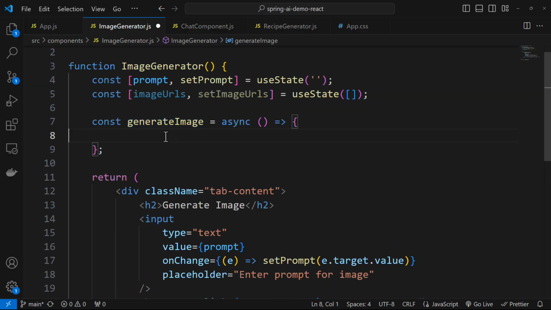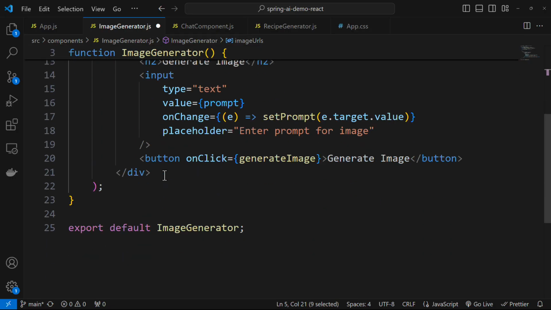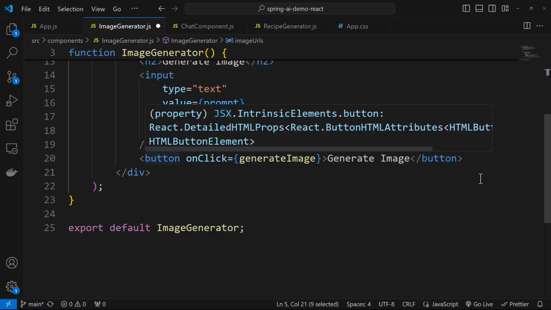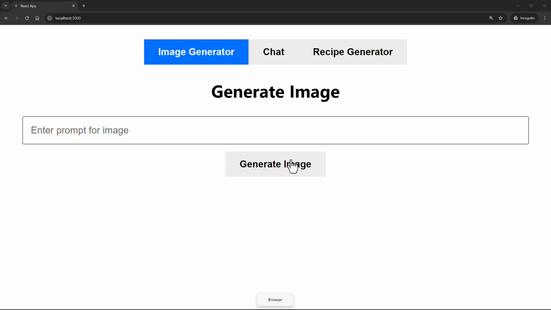I'll give you a gist of what we are going to do in the function. We're going to take the value of the prompt and send it to the backend, and whatever response we get, we're going to get the image URLs and update it over here. All right, so that's what we are going to do. Now this is done. If you come over here, you'll see this interface appear, right?